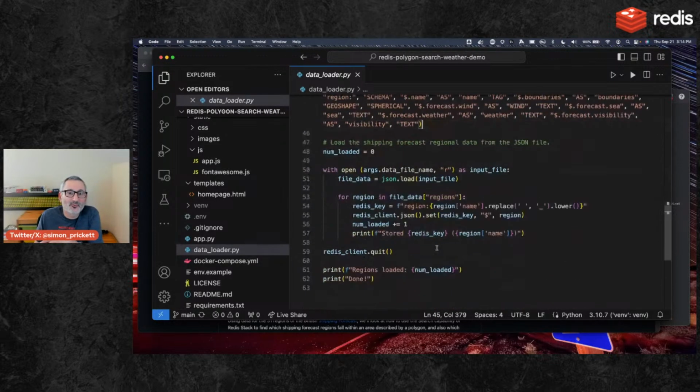So as before, we just open the file, loop over the things in the file, and in this case, we're pretty much just storing it as is. In the last one, we added a WKT point because it wasn't in the original data. In this one, I've already put all of the data, all the polygons in there, so we're not having to convert them from something else.